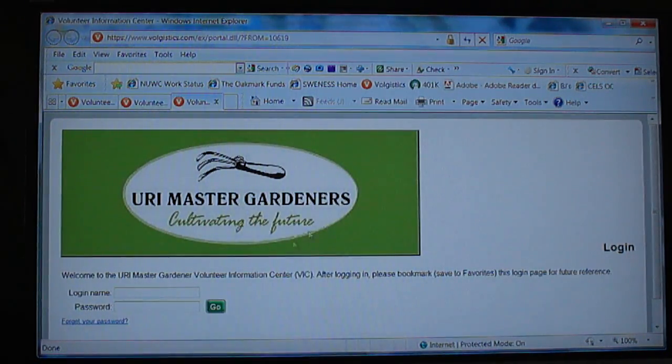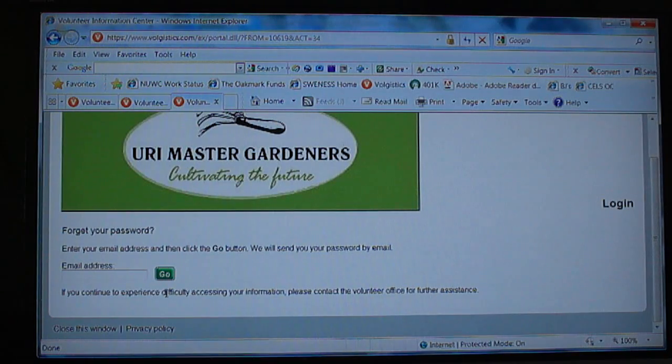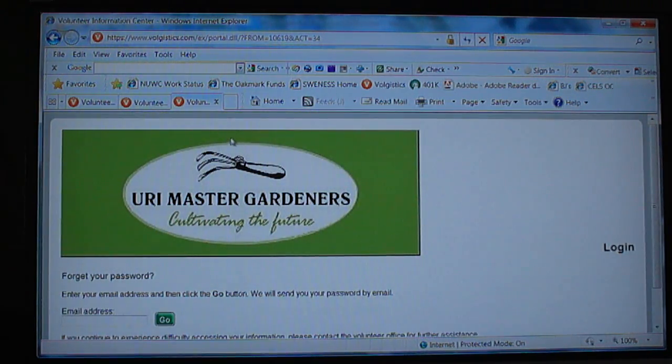Okay, and again, if you forget your password, click this link and it asks you, I'll show you what it does. It asks you for your email address. Input the email address that you have on file for us, for the Master Gardeners, and it will email you your login information. And that's all there is to it.